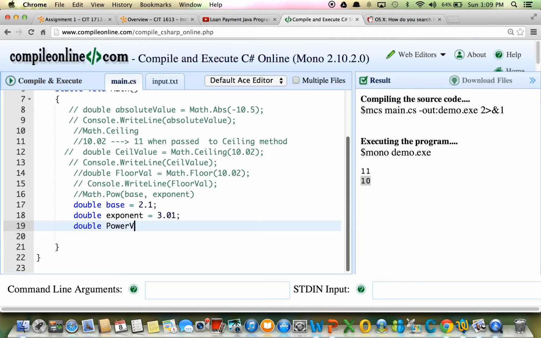Let's call it power value equal to math dot uppercase POW. One change C# made was that they made the beginning of each method uppercase. So we've typed the base here, and expo. Looks like base is a reserved word, so I'll make it base 1. I don't want to use the reserved word actually. Yeah, that was a problem in the past. So you cannot use a variable name that is in blue. So that's why we have to change that.